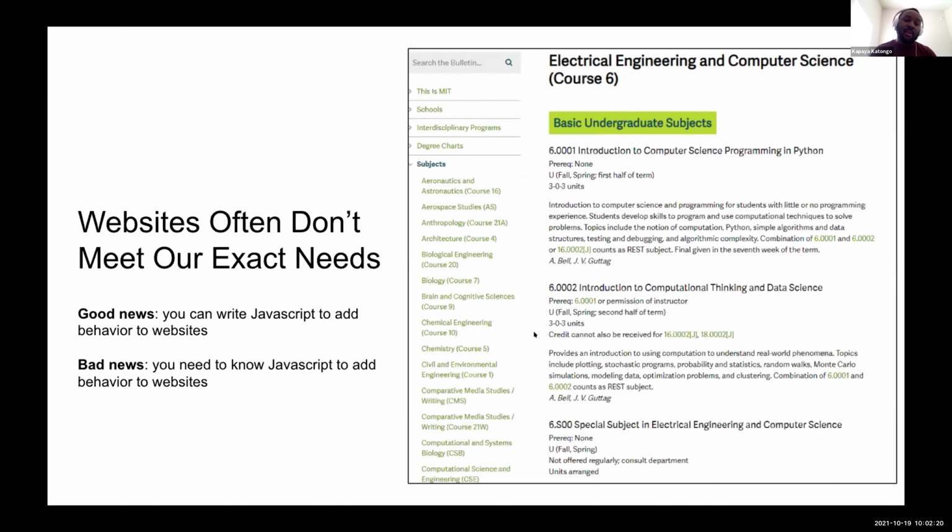Now, the good news is that you can write JavaScript to add behavior to websites because websites are malleable. The bad news is that you need to know JavaScript and probably a bit of HTML and CSS to add behavior to websites and take advantage of their malleability. I want to show you one idea for how we can add behavior to websites and take advantage of their malleability without resorting to JavaScript.